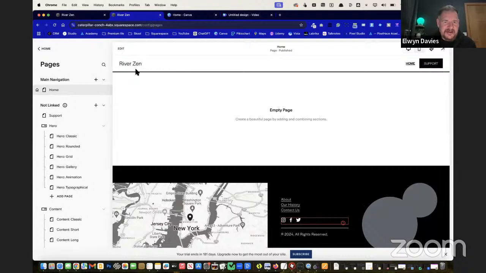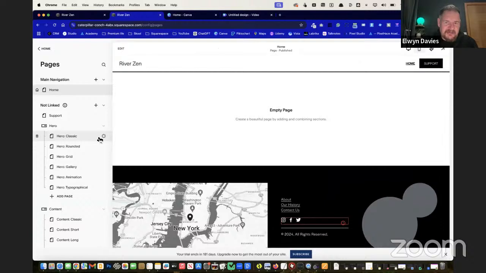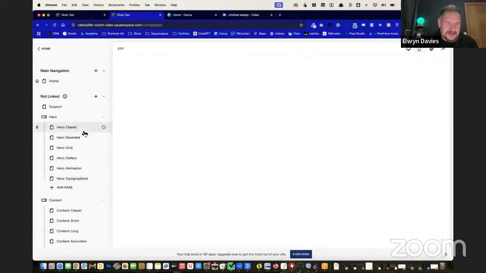And let's start looking at the sections of this page and bringing them in as we want. So we're going to have a hero that's going to be similar to this. It'll be a video hero. So we're going to go with Hero Classic.